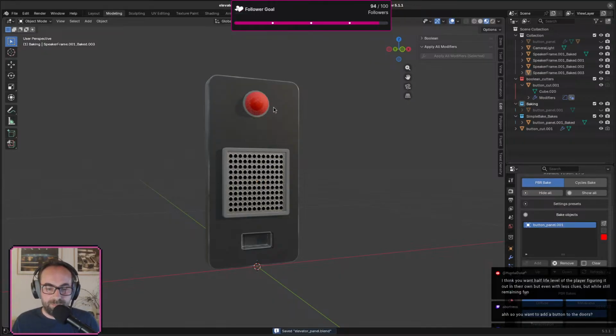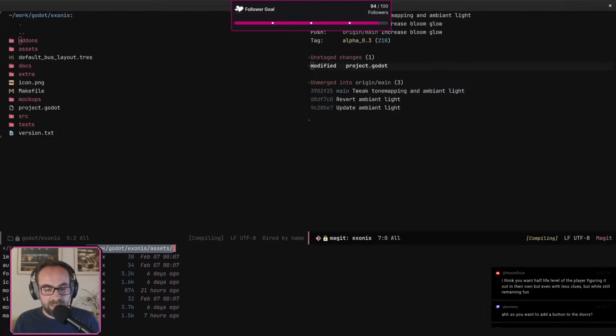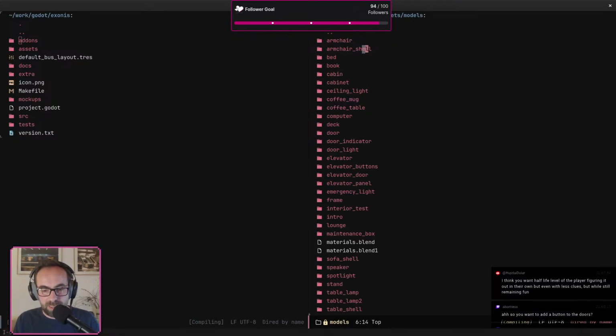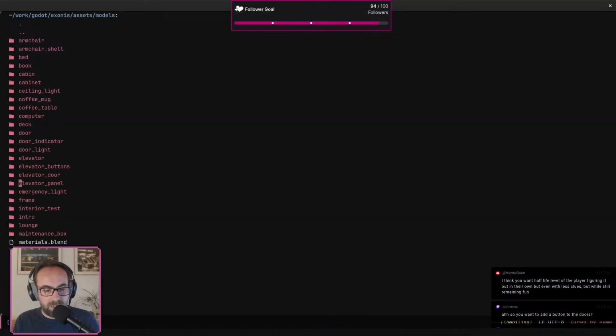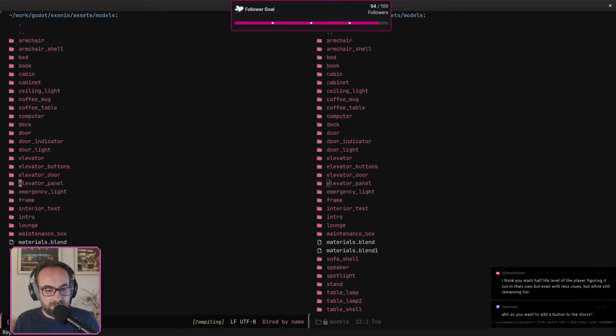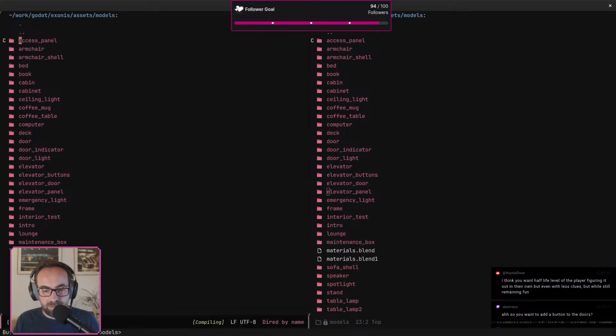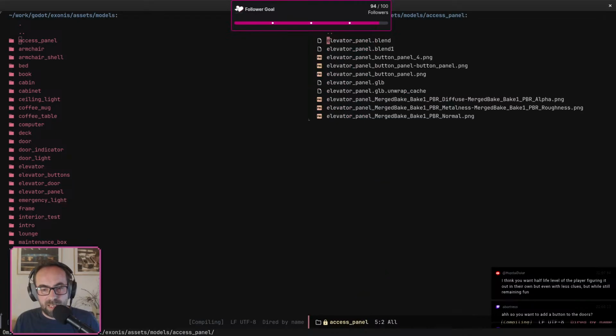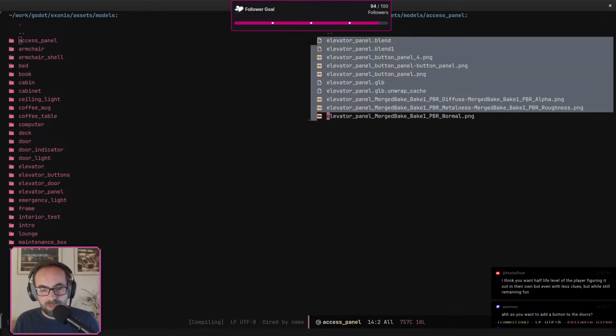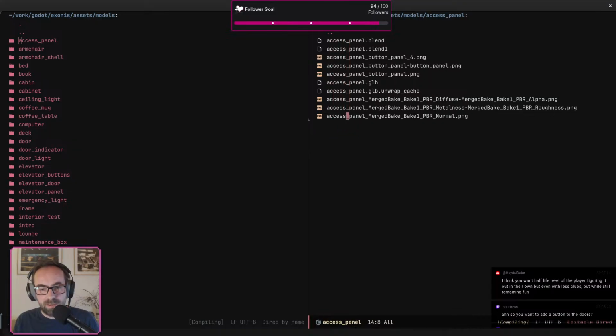Maybe just what I'm gonna do, actually fairly simple. I'm gonna go into assets, models, and I'm gonna take elevator panel, and I'm going to copy that as access panel. So now it's generic. It's the same thing. Now it's an access panel. Right. Access panel, and I'm just gonna rename all of those. Access. Done. Have a new prop. An access panel now. Need to get rid of the old one.